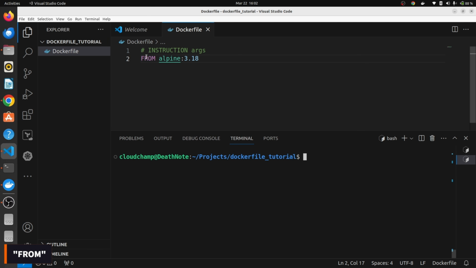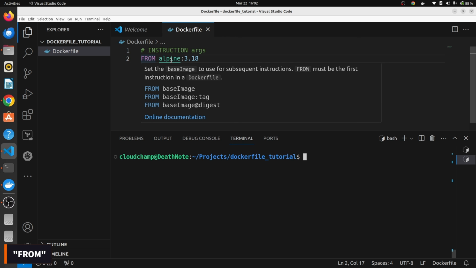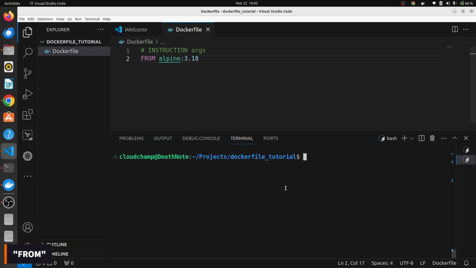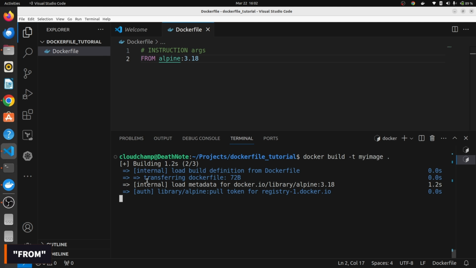And to confirm how the FROM instruction works, or to check if it actually uses Alpine as the base image, I'm going to go ahead with creating an image from this particular Dockerfile. To create an image, we use the docker build command. So I'll say docker build -t myimage . I'm saying create a Docker image from this particular Dockerfile using the docker build command. Once I run this, it will go ahead and create it.